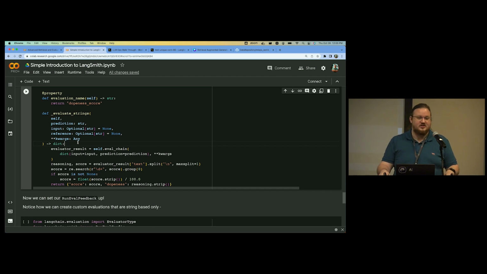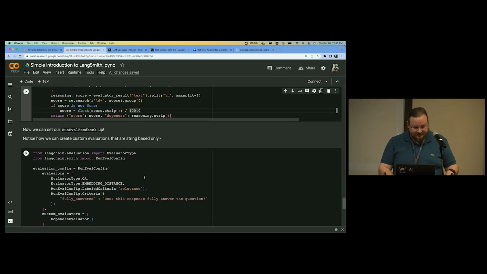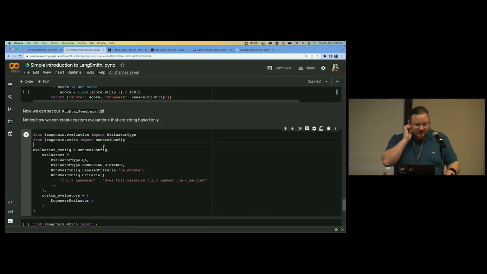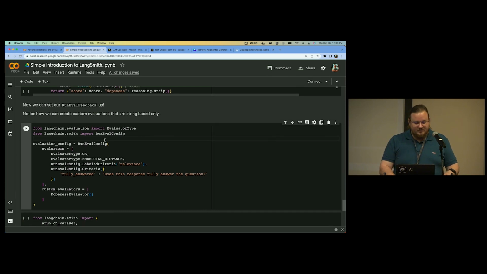So it's going to convert our 0 to 100 string response into a number, so we can mark it from 0 to 1 like every other metric. So you can see here, LangSmith has a run evaluator or eval feedback object, which we can pass evaluators into. So we're going to pass in our QA. This is how correct the answer is based on GPT-4's understanding. We have our embedding distance evaluator. We have relevance, which is just a labeled criteria that exists within LangSmith.